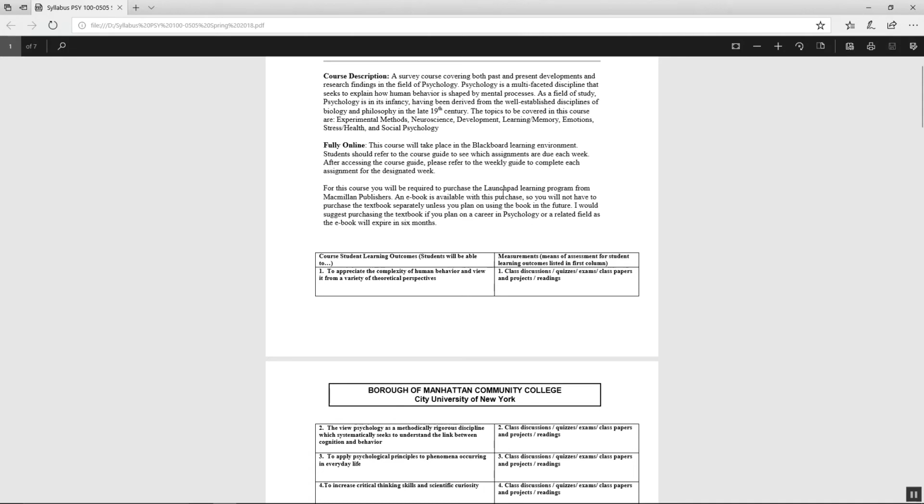If you don't think you're going to need the book in the future, you can just buy the Launchpad access code online and you get the ebook. You can study that way, and it's a little cheaper. It's about $30 cheaper or so. And that will be enough for this course.